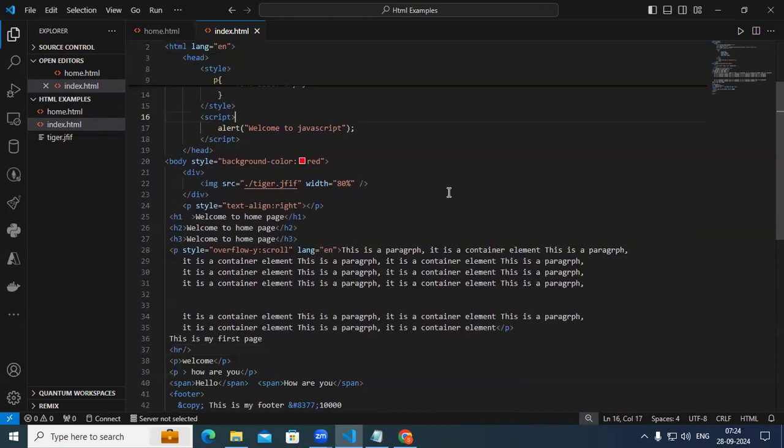We have seen two different types of elements. One is div, the other one is span. Div is a block level element, and span is an inline element. We know that block level elements always start at a new line, whereas multiple span elements you can have in the same line.